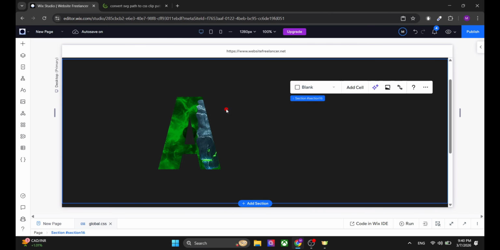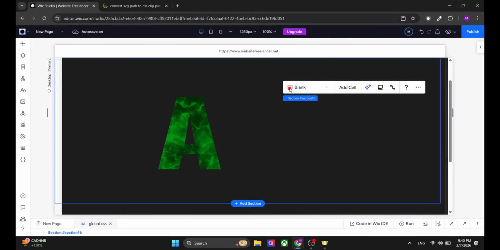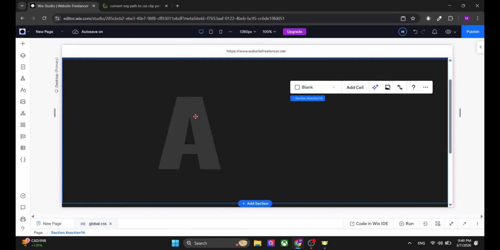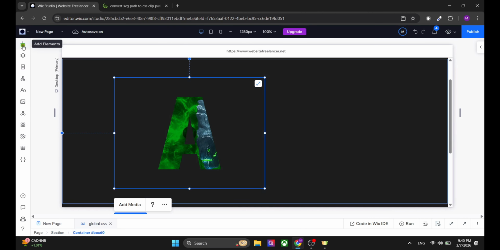So here is an example. I have converted this container into letter A, as you can see here, and inside this container I have added this image and a transparent video, as you can see here, right? So you can design similar containers and add your buttons or any other element that you want. For this we are going to use the CSS clip path, so let me show you how to use this.